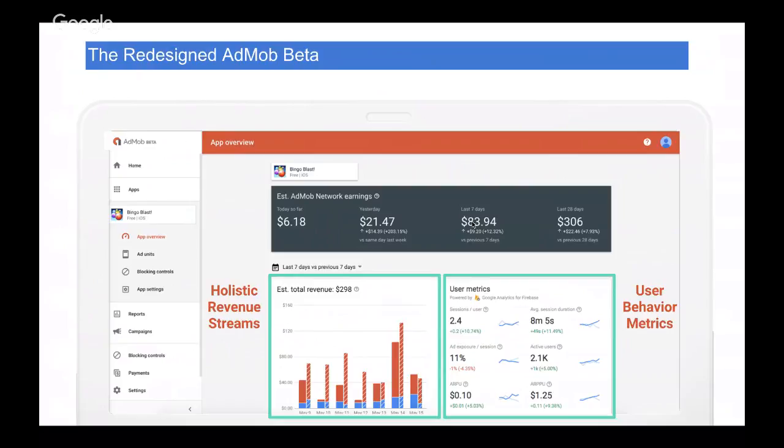Yeah. But for everyone who has a little bit more complicated setup, for example, they have floor prices or they have mediation, for them it takes a little bit longer, but the rollout is happening as we speak.